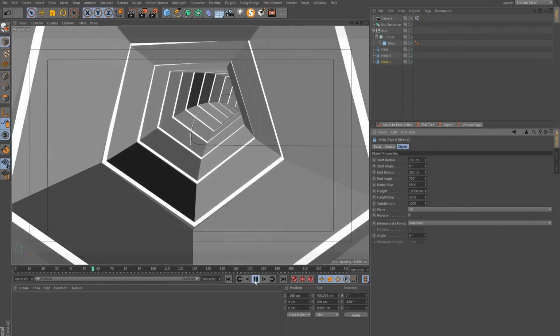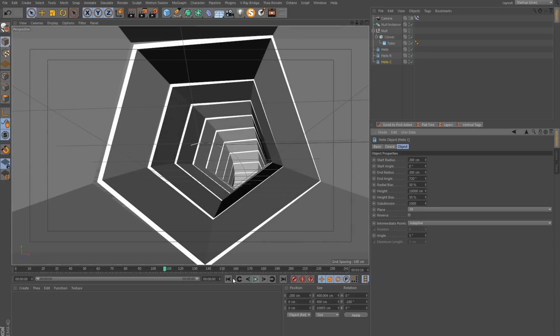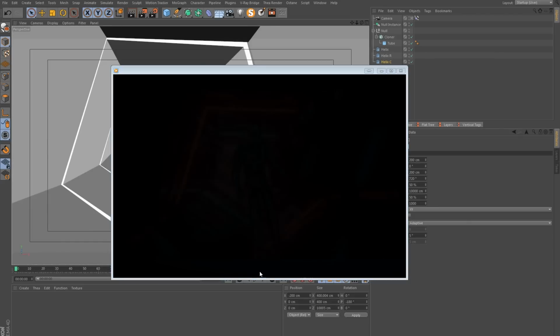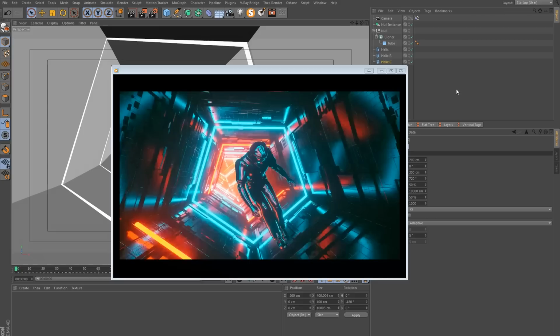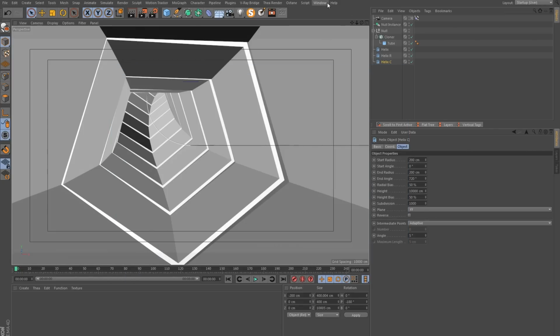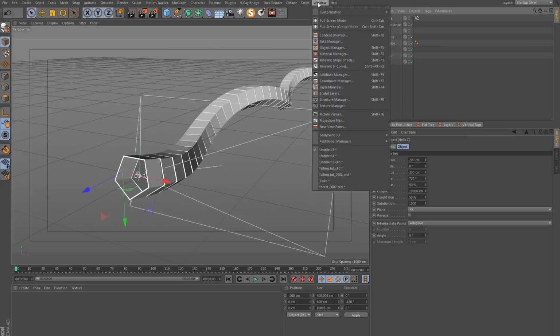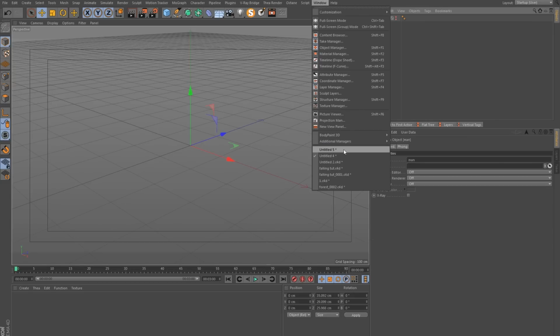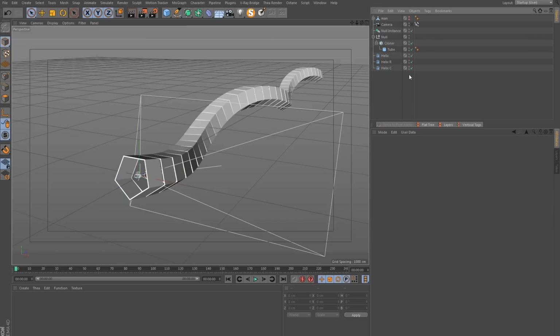Okay, but that's just the setup for the main tunnel walls. Of course, in our animation here, we have this character flying down the center of the tunnel. So let's set that up as well. And this is a free model which comes with Cinema 4D, so you won't need to source this from anywhere in particular. I will provide it for you.